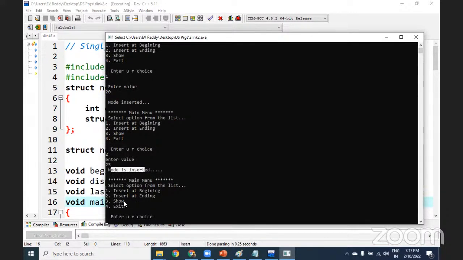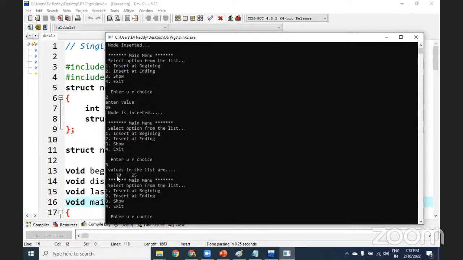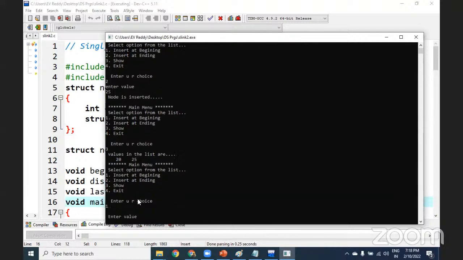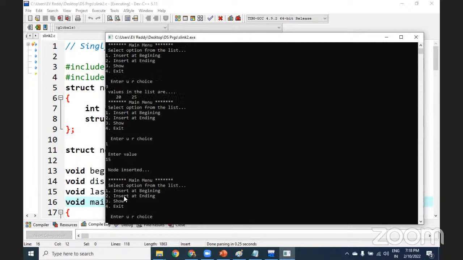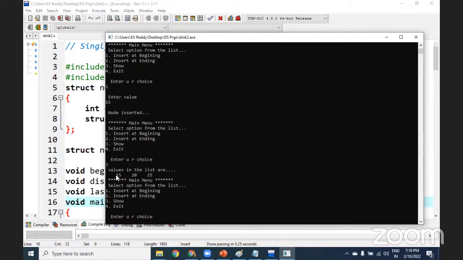Now, how can I check whether 25 is inserted after 20? I need to display. Option 3 is for display. Now I got the values 20 and 25. One more time, insert at the beginning: if I give 15, where will it be inserted? Enter your choice 1, enter the value 15. Now I display with option 3. Where is it inserted? At the beginning.